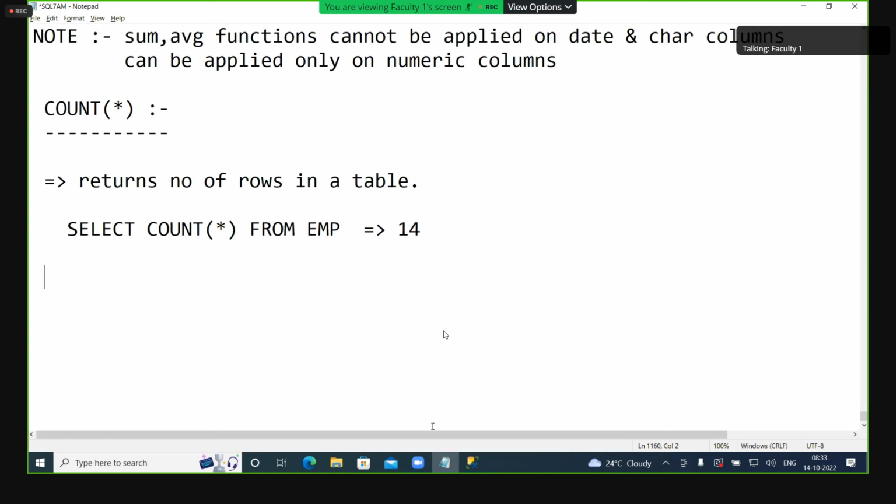Okay? So DATENAME like DW, because now the condition is based on the day of the week. How to get the day of the week? DW. So DW comma hire date equals to what? Sunday. Okay.